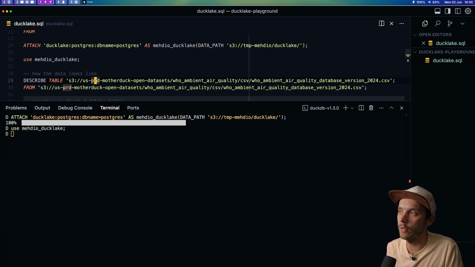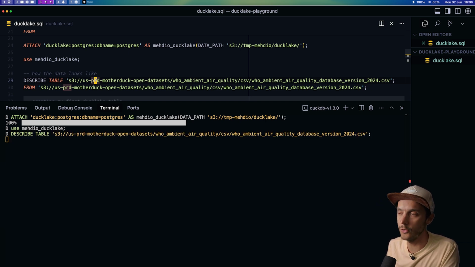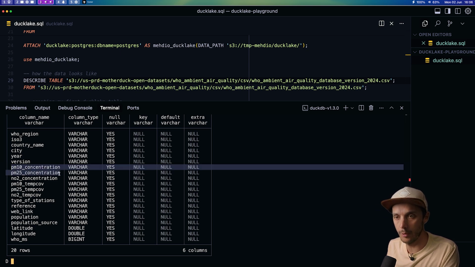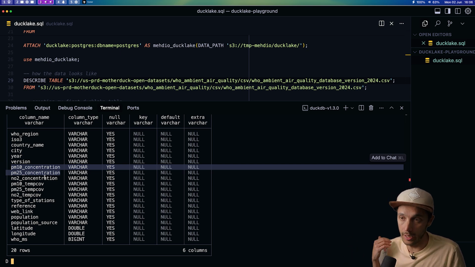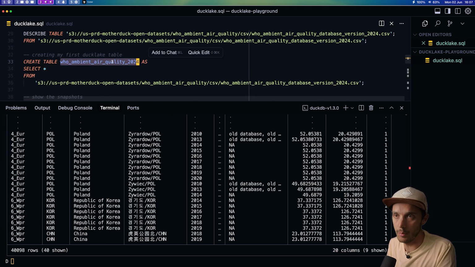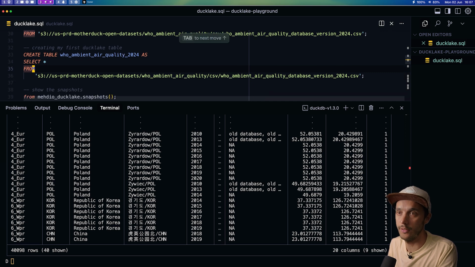This CSV file is about ambient air quality data. And just to show you, this is hosted on another S3 bucket. You have a couple of pieces of information. Basically, PM10 and PM25 are measures of air quality in a given city. So what I'm going to do is create a DuckLake table based on this CSV file.